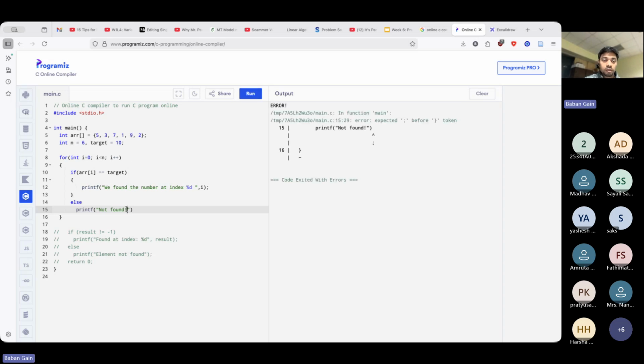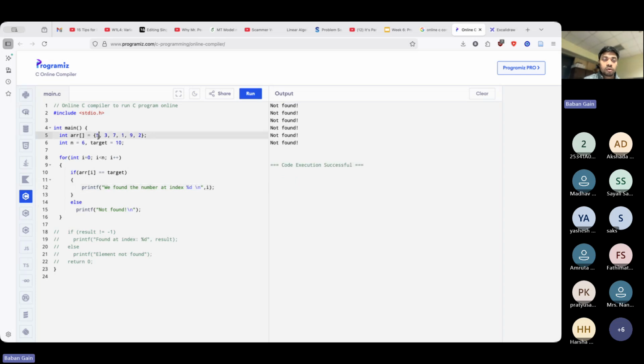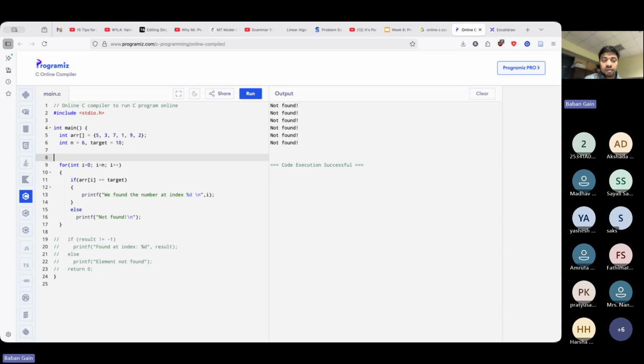For 5, it will write not found. For 3, it will say not found again, so many times. So what we need to do is set a variable, maybe int found equal to 0. Let's assume that 0 means not found and 1 means found.